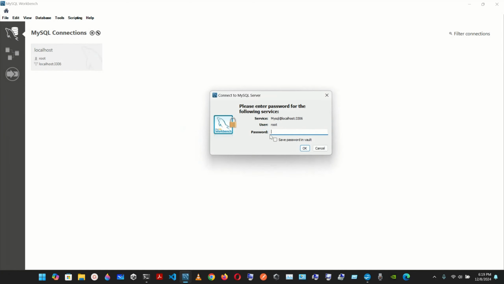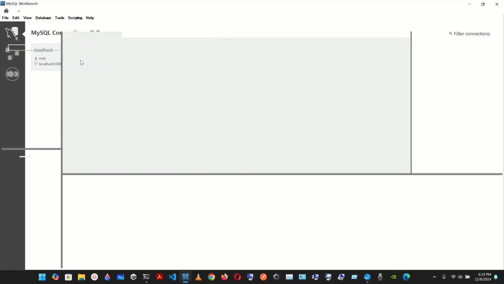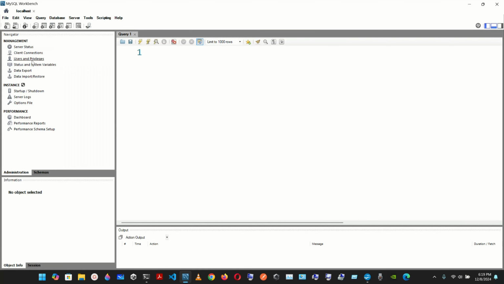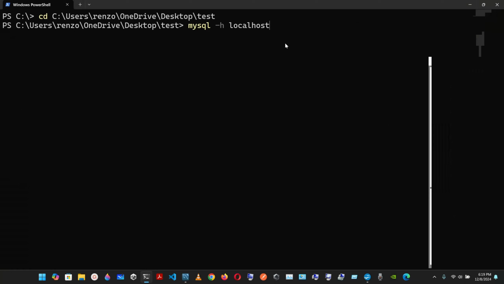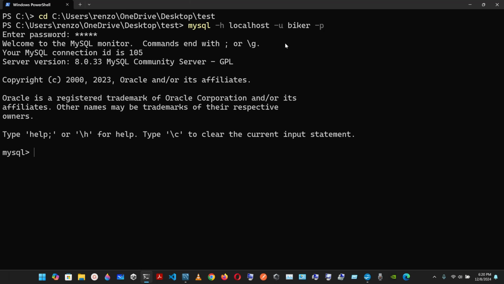I'm gonna go right here and put my password. Okay, so now we are in the administration, and in the user we have created the biker user. So we're gonna use it. We have mysql -h localhost -u, and now we're gonna use the name of the user, biker, -p, and this one is gonna prompt us for a password. We're gonna use, I don't know, biker, the same. And yeah, welcome to MySQL, all this stuff. That's good.